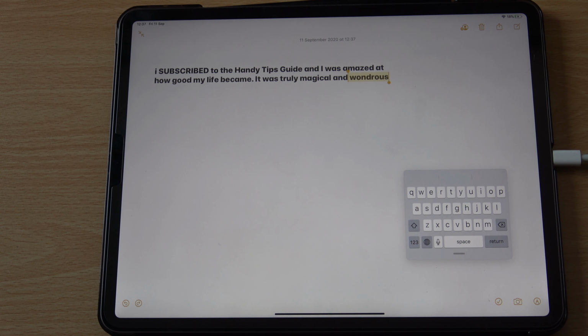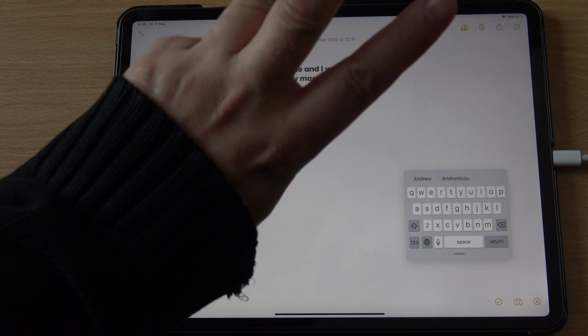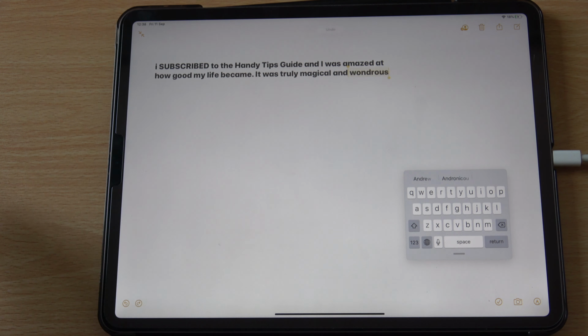The floating keyboard doesn't have an undo key, so there is a gesture you can use instead. Use 3 fingers to swipe left, and it will undo it immediately.